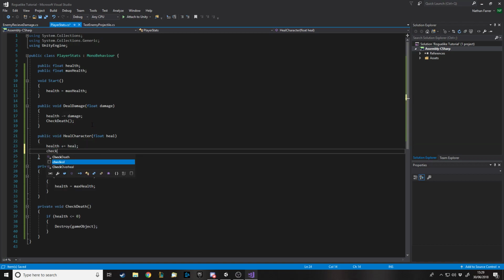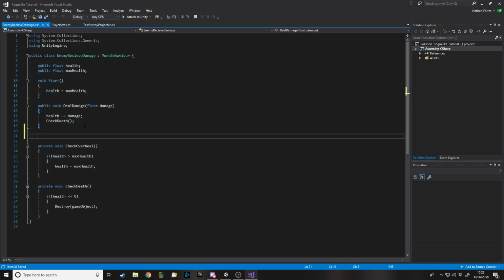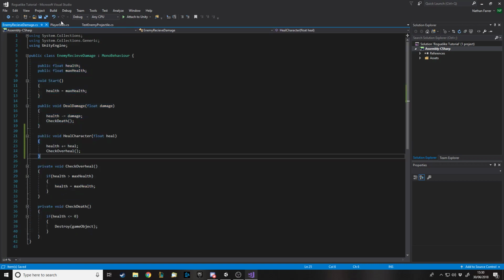And we're going to check over heal. I didn't do that last time, I forgot. So we're going to put that into the enemy stats as well. So there you go, they're both the same currently. Now we want to do the different things. So we can close the enemy ones for now.